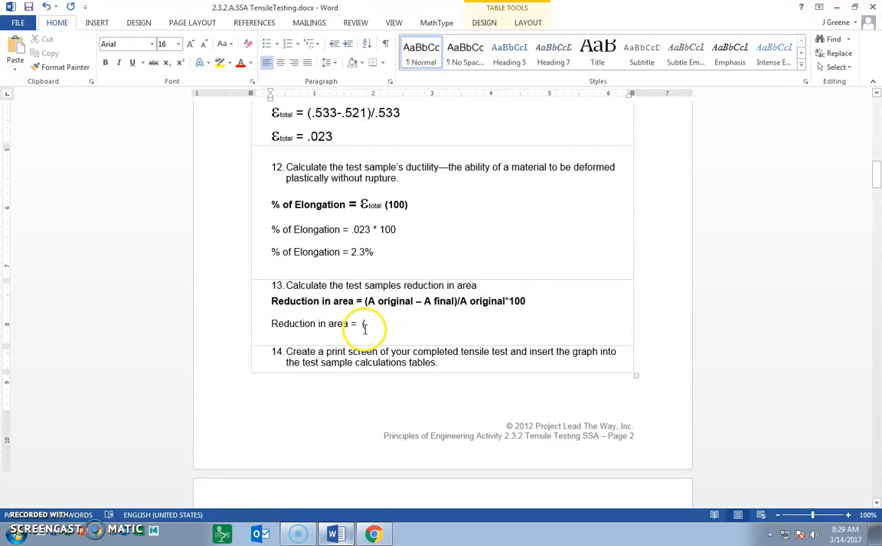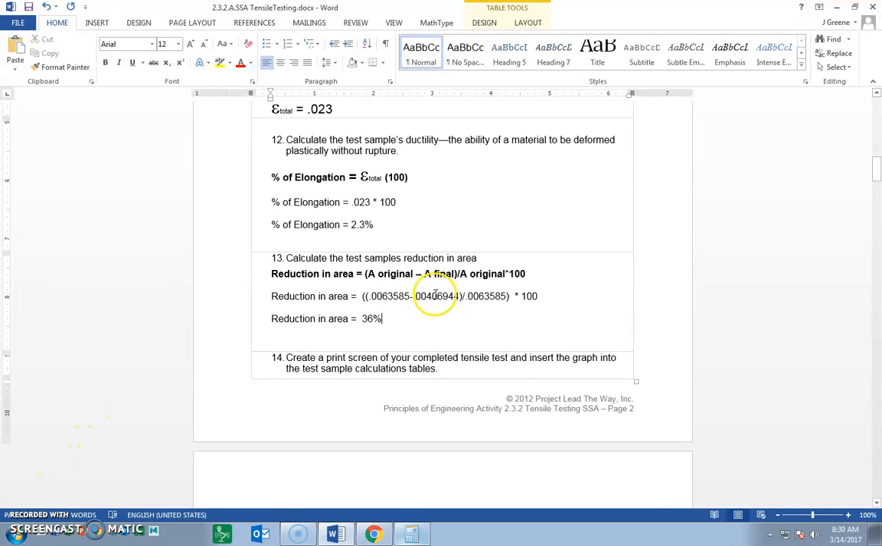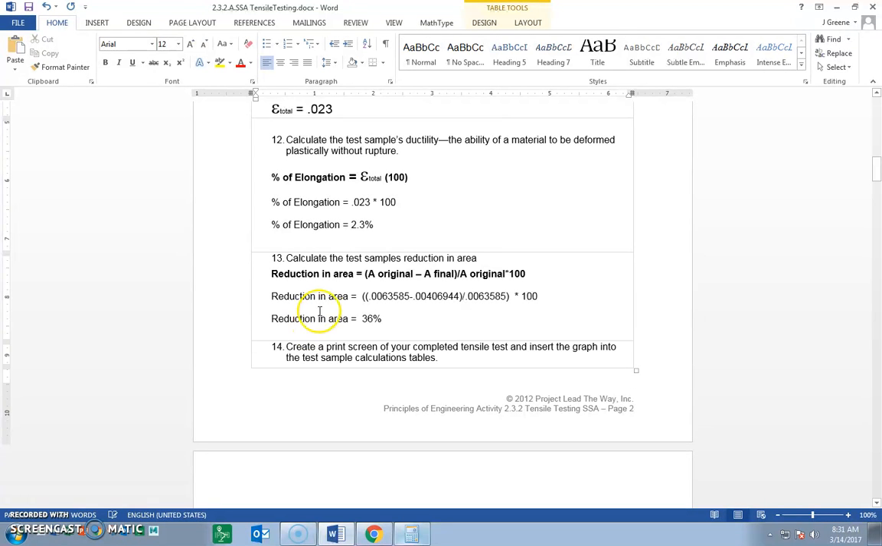So I'm going to go ahead and pause. I'll do this math, and then I'll show you what I got. Okay, so I had my original area, which the diameter was 0.090. The area for that was 0.0063585. The reduced area was 0.00406944, and that was from the 0.072 diameter. So I subtracted those, divided by the original area again, and multiplied that entire thing by 100, and I got a reduction of area of 36%.